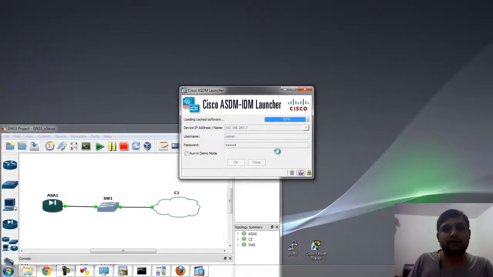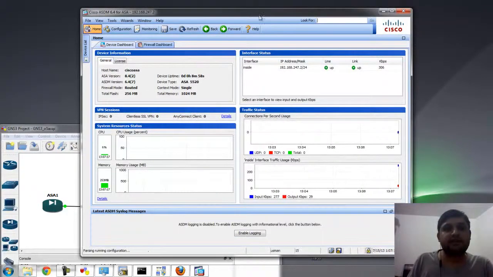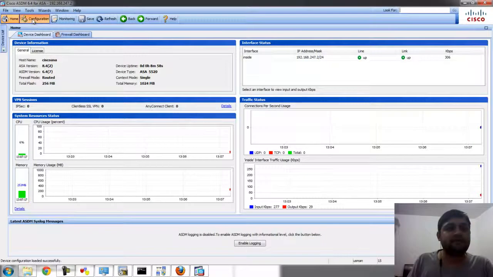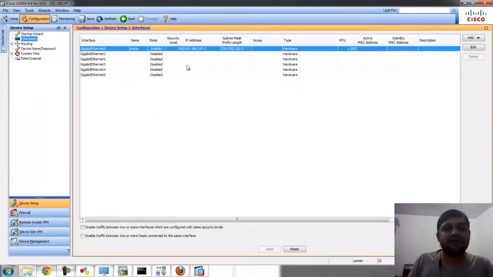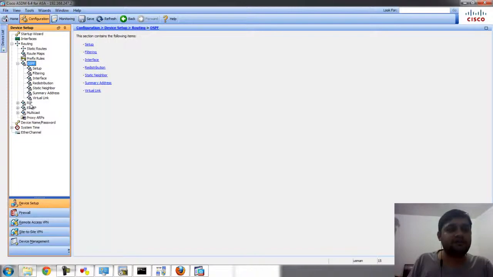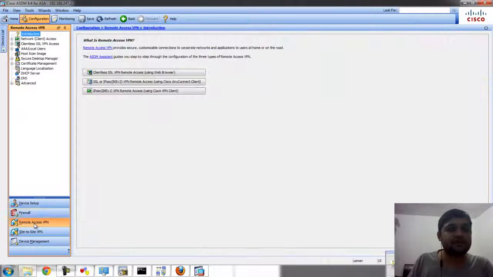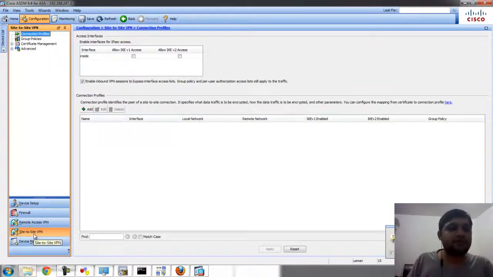It's reading the ASA for the configurations and everything to display for us, and here you can see that it's ready. Now you can configure anything from here. You can see the interface status, the routing information, and OSPF, RIP, EIGRP are there. From here you can configure your firewall, remote access VPN. Well, you can do anything you want.